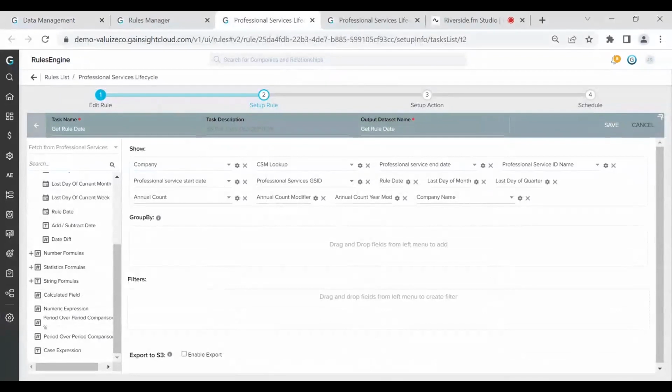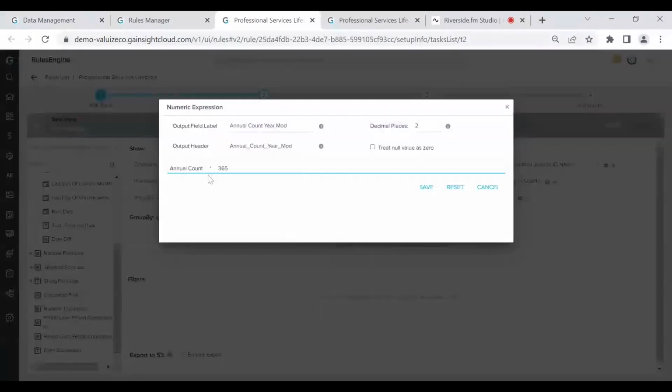We are also taking our annual count, and with a numeric expression, multiplying it by 365. Since the annual count is 0 for all of our engagements, this is going to return an answer of 0. However, if our annual count was set to 1, we would get 365 here.